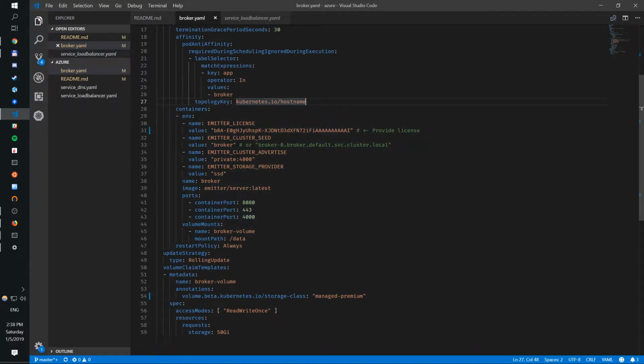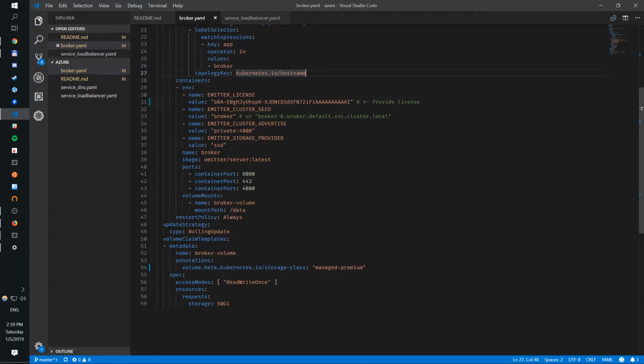A few configurations. So you have the license, you have a cluster seed. As I mentioned previously, this is the DNS name, and you advertise port 4000 to other brokers. We configure SSD storage, which is really important if you want to have persistent storage. And in this case, we mount a data volume, which is the broker volume, and the broker volume is a managed premium storage class, which is provided by Azure itself.